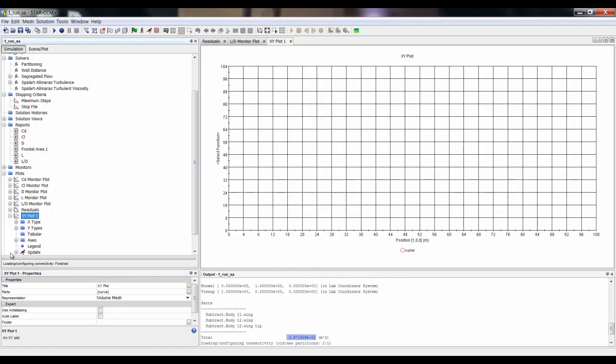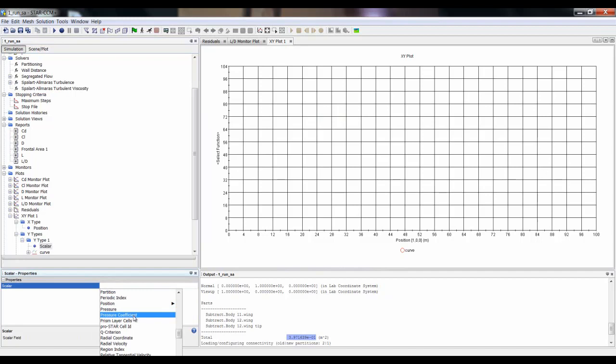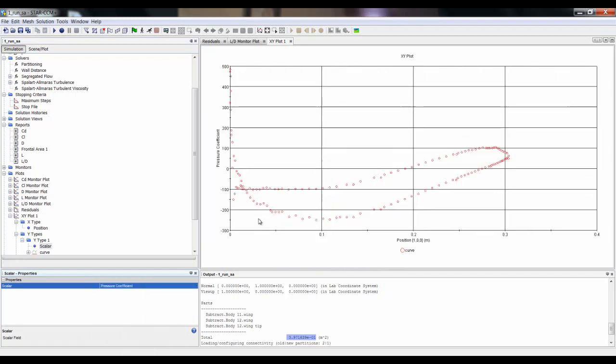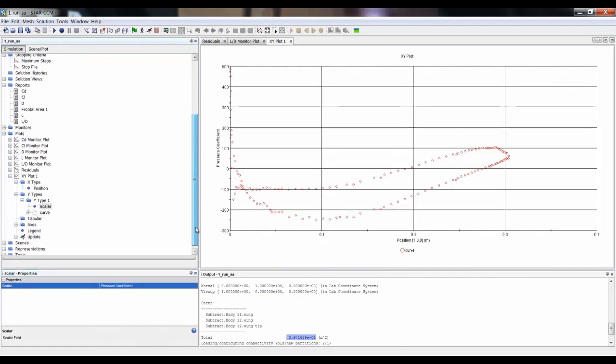Then I can expand XY plot 1, I'll expand X type. Here you can see its position in X, which is fine. Under Y types, I'll expand this. For scalar, I want to feed in pressure coefficient, scroll down and select this. And once this is done, you can see that our plot populates. Next, I'll scroll down and begin creating my scenes.